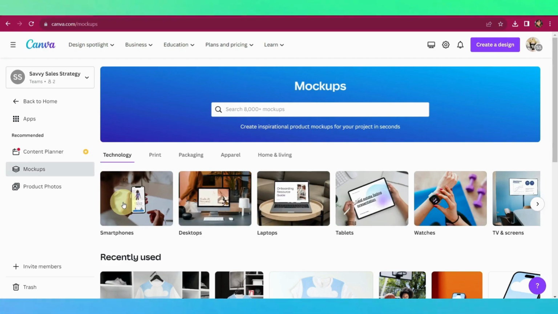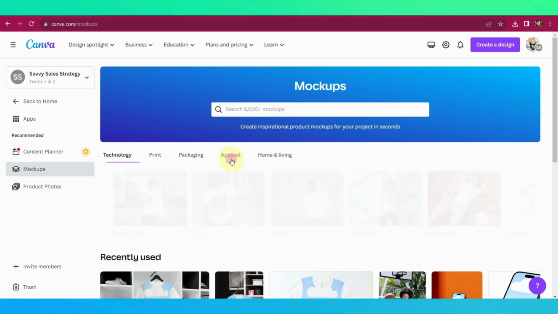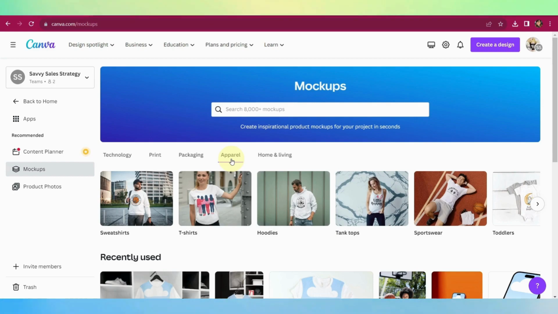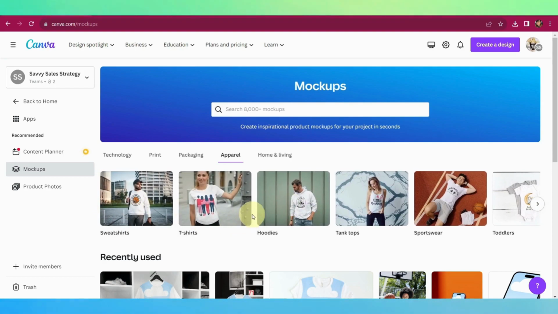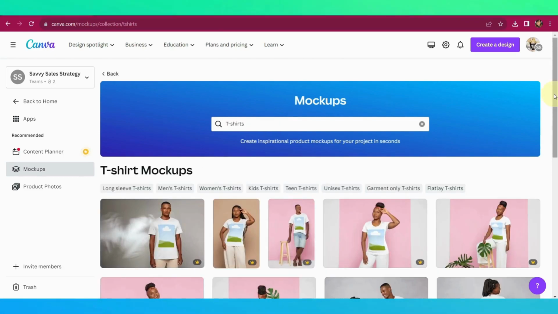So for today's tutorial, we're going to be making mockups for a t-shirt, and to find the t-shirts, we're going to have to click on apparel. Once we click on that, we have a few more subcategories such as sweatshirts, t-shirts, hoodies, tank tops, sportswear. We can even create mockups for toddlers' clothes, face masks, and even accessories such as tote bags. So going back, we're going to create a simple t-shirt mockup. So I'm going to click on this one. And when I click on that, it brought me to the t-shirt mockup section.